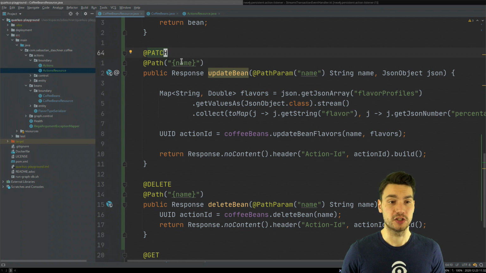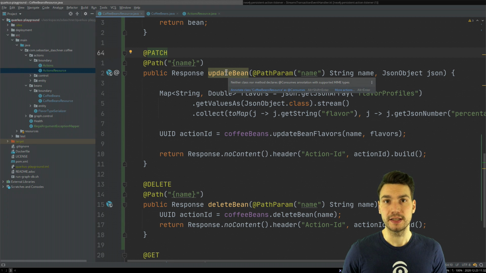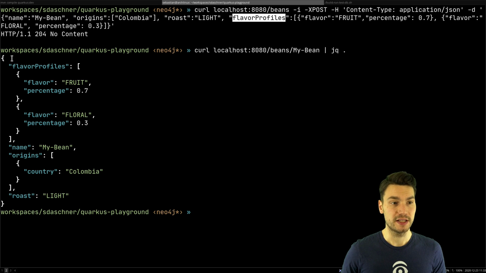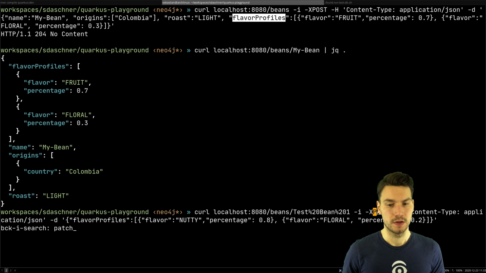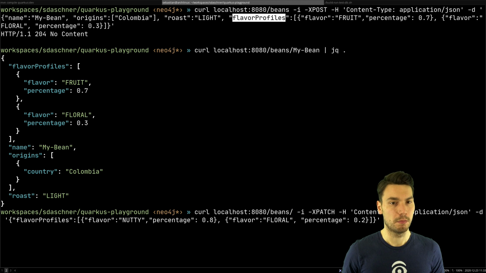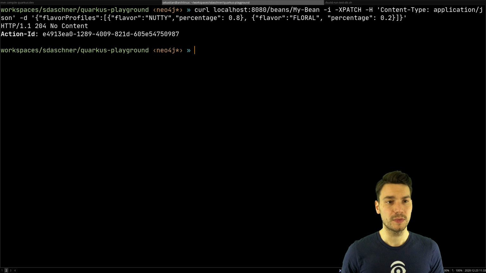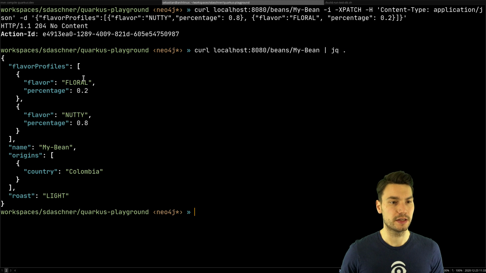So HTTP patch. I could provide all of the data like a PUT request and then basically provide this whole JSON. Or I say, well, do just an individual patch of just updating the flavor profile. So for example, I patch my bean. And then I say, in this case, I just want to change maybe floral to nutty taste or some other taste with now 80% and 20% floral. And then I can update this. And if I now query the bean again, I see the changes here.